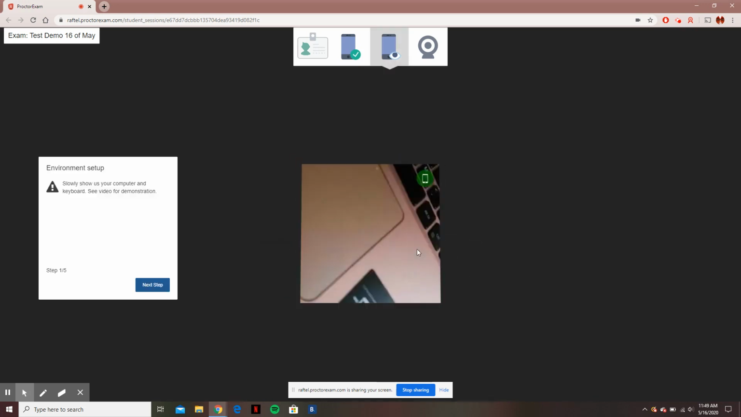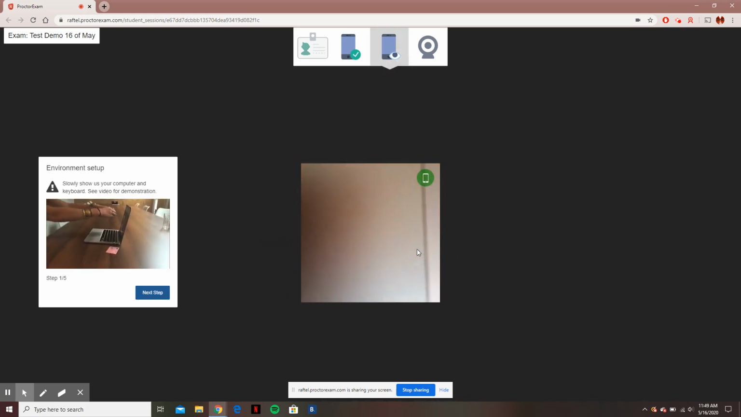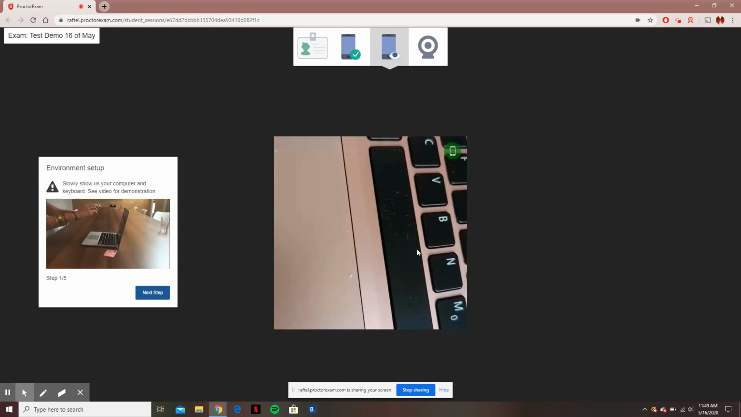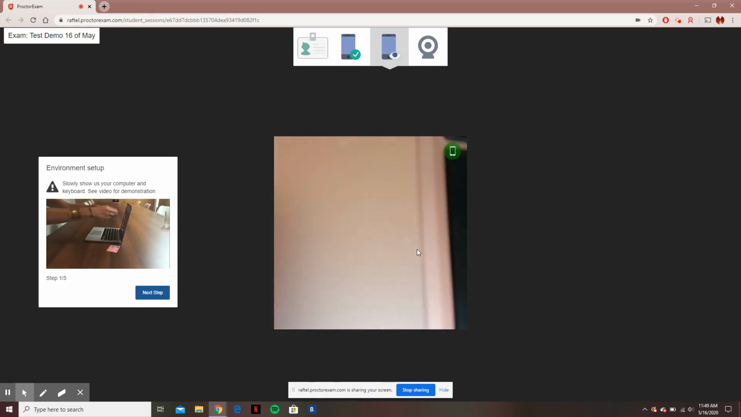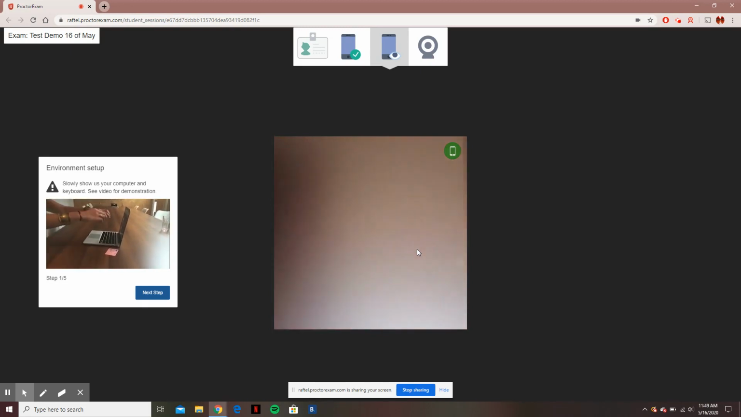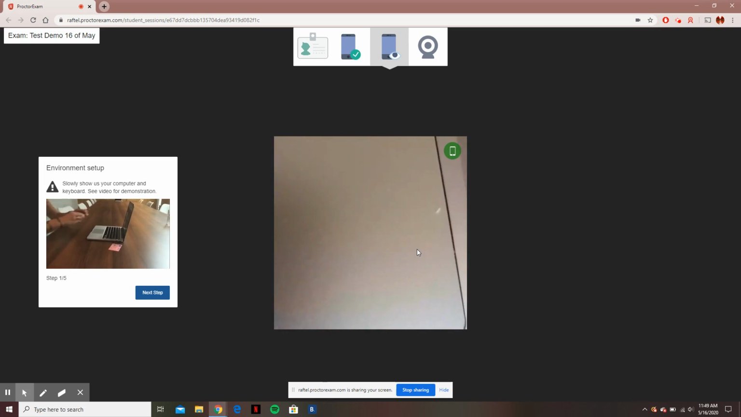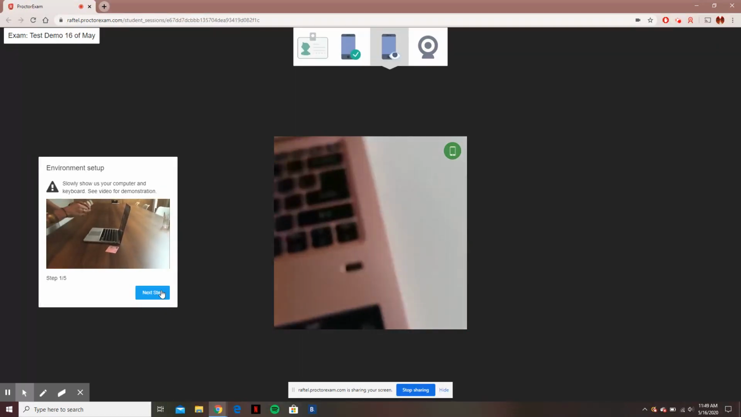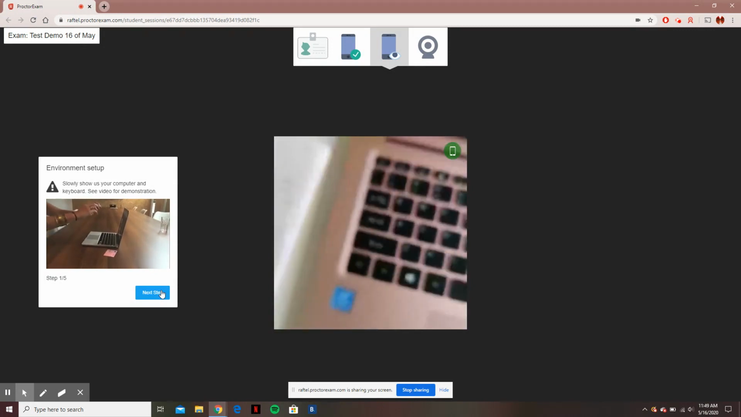At this point, we will have to proceed to an environment scan using our mobile camera. Now, as you can see, all the steps are described on the left. You will have a video tutorial with some instructions. Prior to this, we advise to remove any picture or any personal items that candidates might not want to be displayed in the recording. So the first step will be to show our device using the mobile camera, especially the keyboard of the laptop or computer that we are using for the exam.